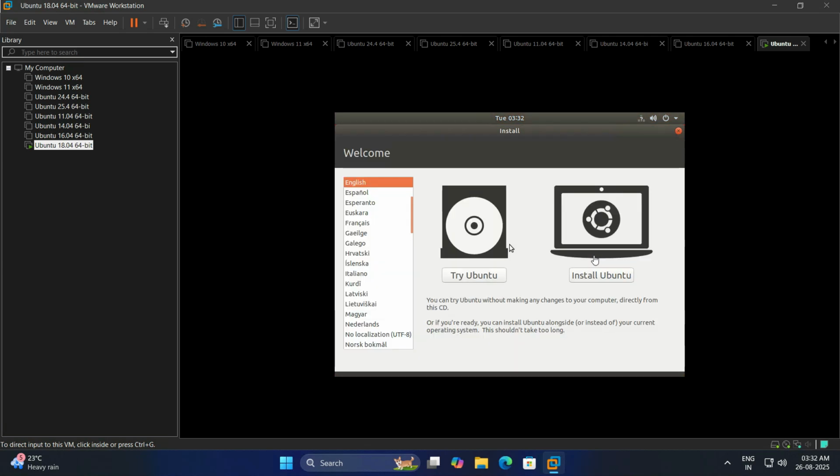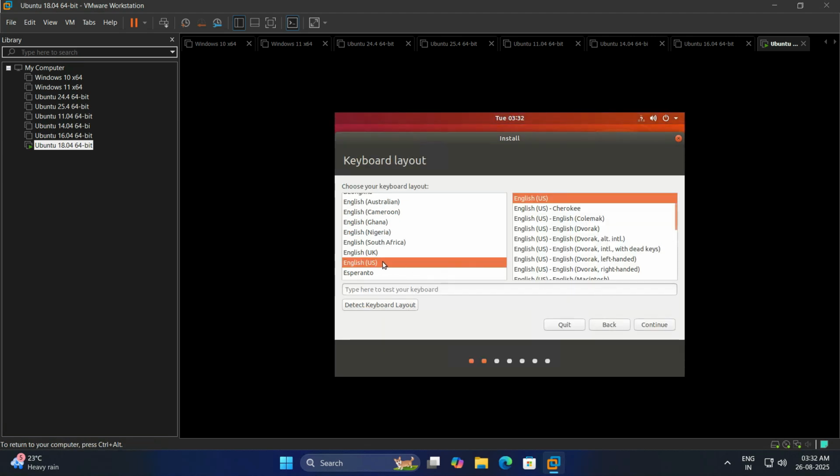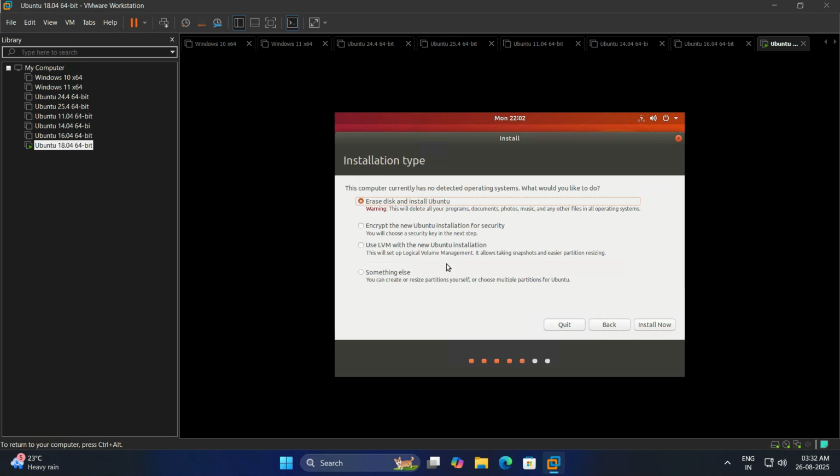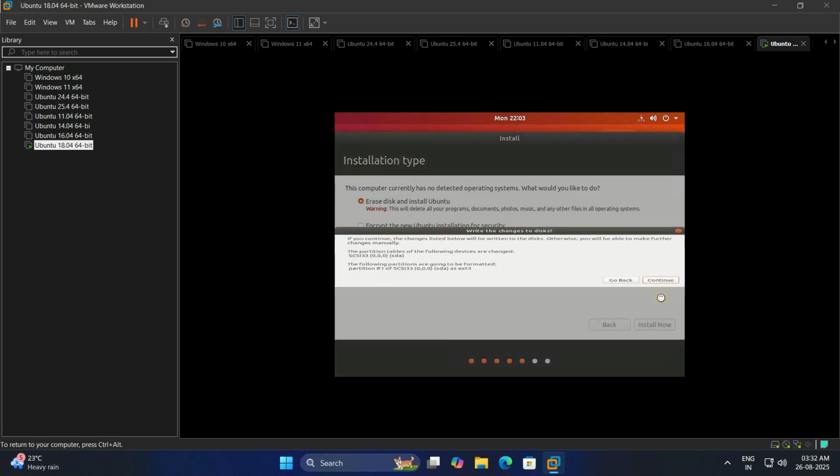We have two options here, install or try now. Click on install Ubuntu, and we go with the default language, English US, and normal installation. Select normal installation and continue. It asks for erase disk and install Ubuntu. I'll go with erase disk and install Ubuntu because it's a virtual machine, and I have provided 25 GB. So let's install now. Continue.